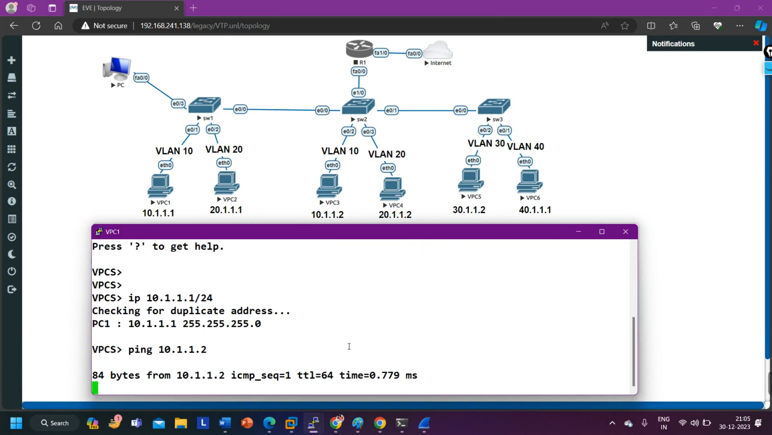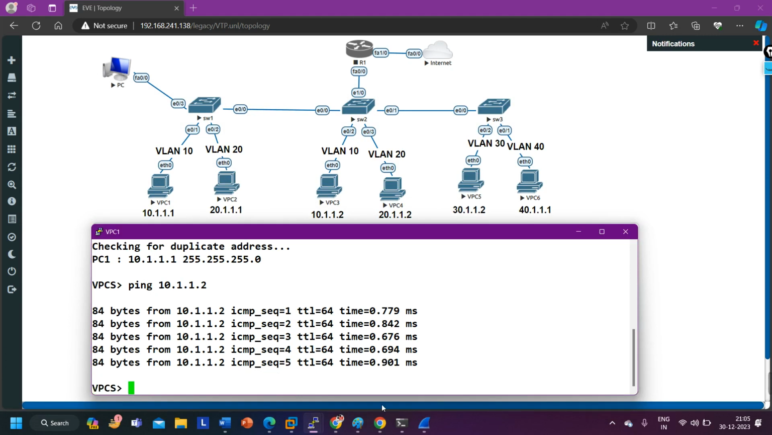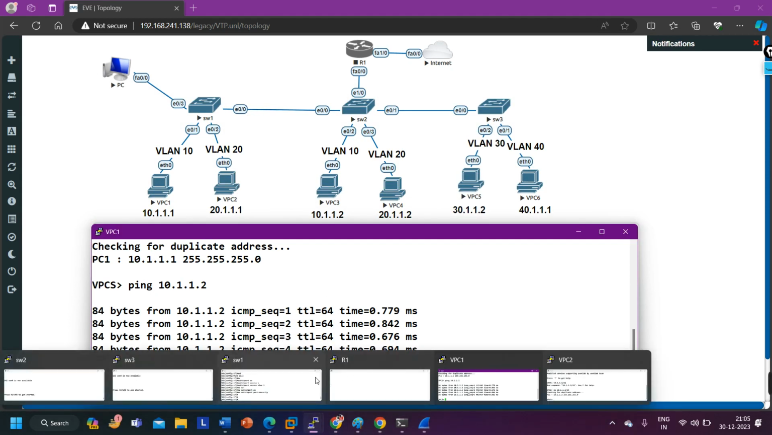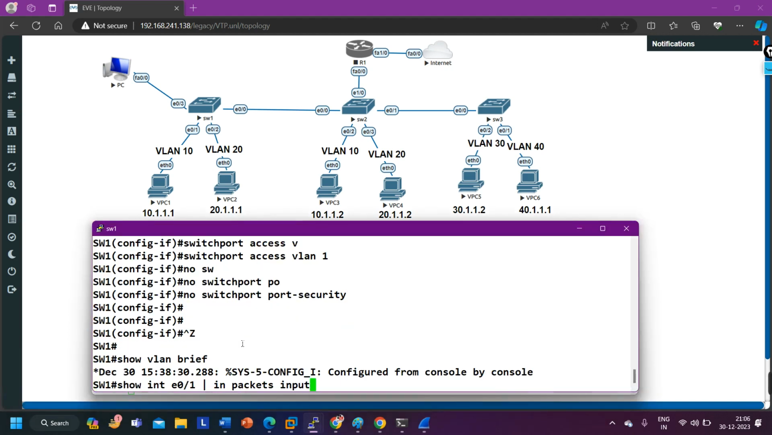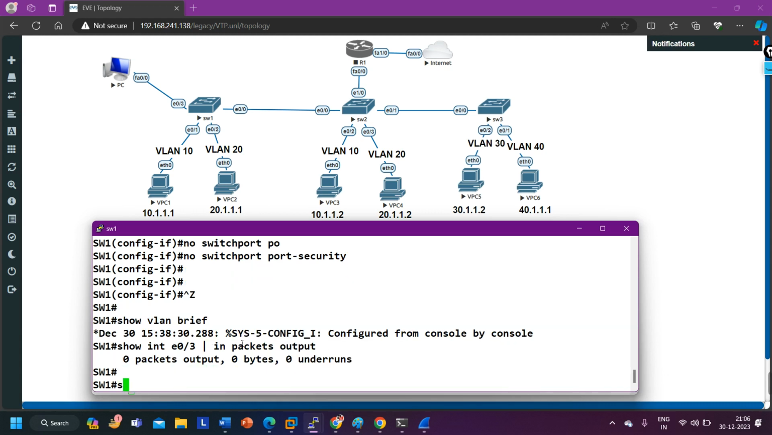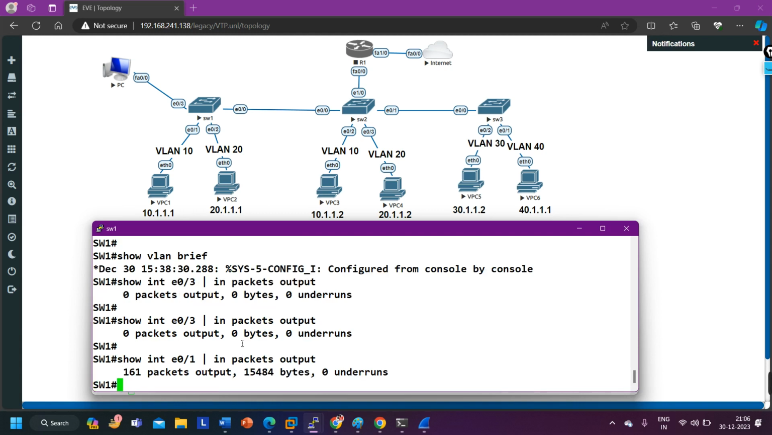Ping 10.1.1.2, right? I am able to ping, and on switch 1, I'm going to show you the interface output packet count on the 0/3 interface. So here output packets is 0 on 0/1.